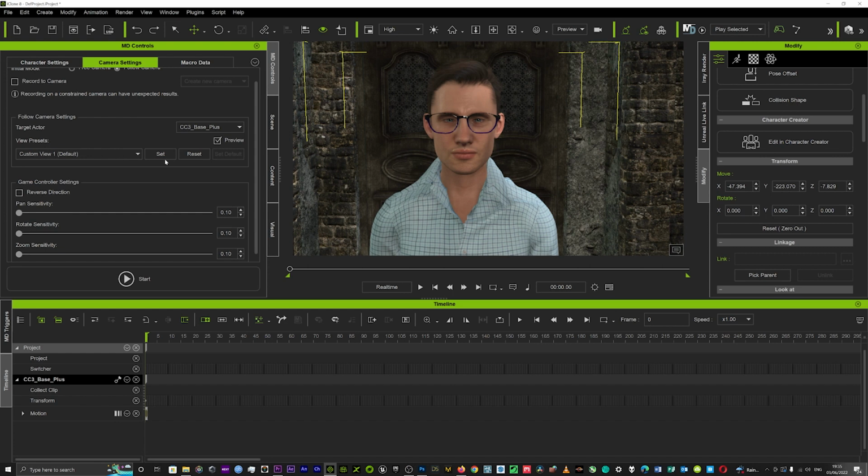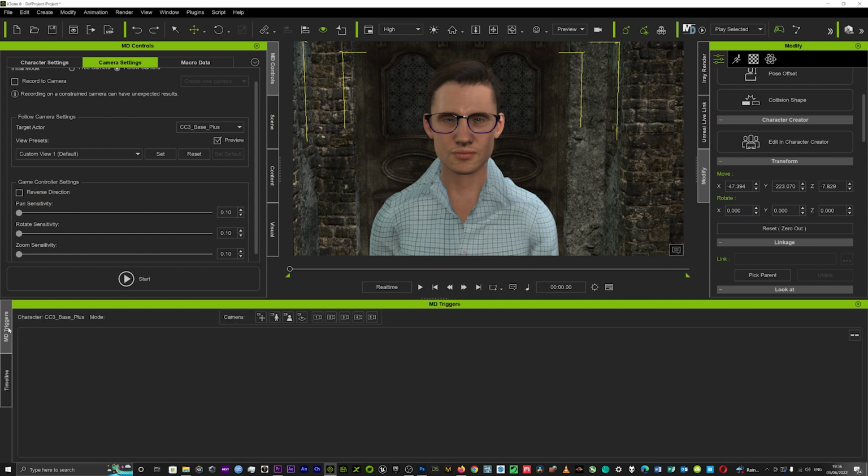Now for control over these cameras during the scene, we want to come down here to the timeline, and on the left hand side you'll see something called MD triggers. Here you can see where my cursor is, the different cameras that you have control of. Remember, we've set up cameras 1, 2 and 3, so you still have 4 and 5, two options to set up different angles if you wish to.